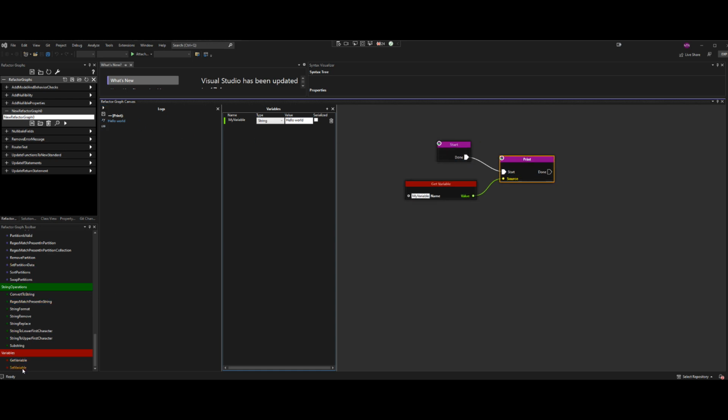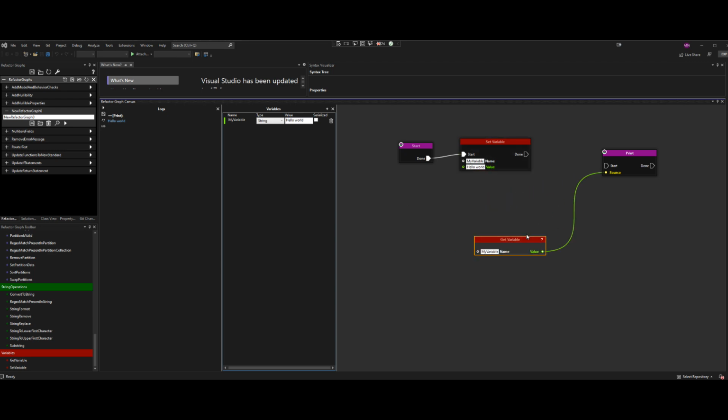And also, in a similar fashion, we can assign a variable value by using setVariable node. And let's say we want to change it to something else right here. If you notice, the setVariable actually has execution ports, so the order of execution matters. Let's assign it to, let's say, today is a great day for coding.